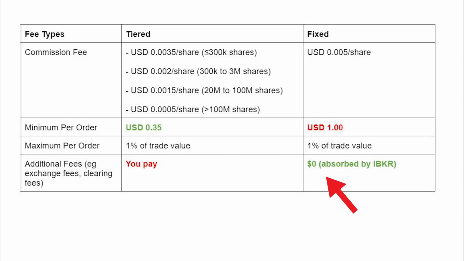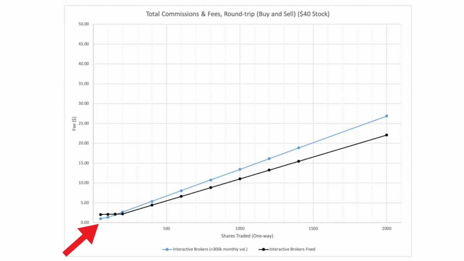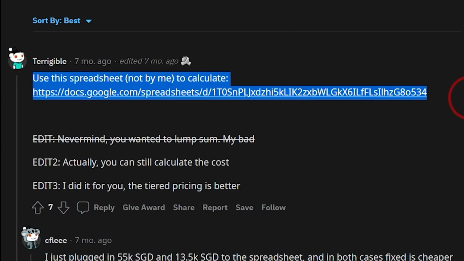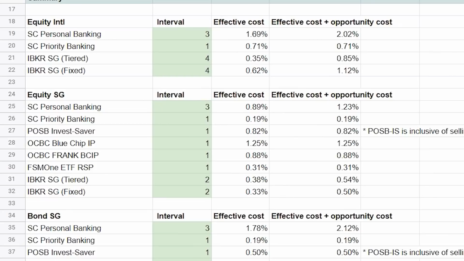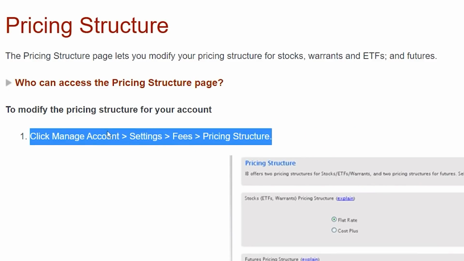So, which is cheaper? If you look at this chart, for small amounts, tiered pricing is cheaper. But if you are trading large amounts, like a few $10,000, then fixed pricing is cheaper. If you want to calculate yourself, can, no problem. I found someone sharing a spreadsheet which lets you compare the effective cost that you will have to pay. Also, you don't have to worry too much because you can easily change the pricing structure anytime you want, yeah? Okay, that's all for signing up.